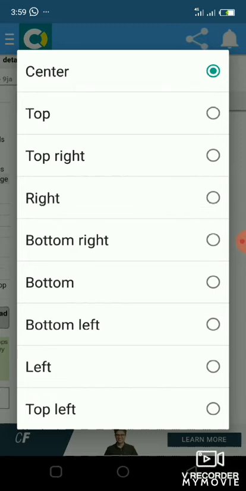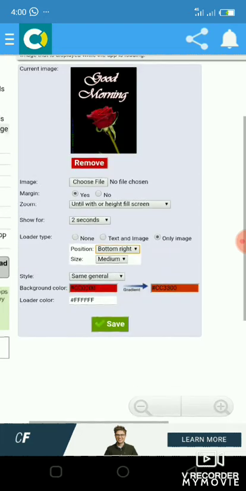If I want it to be in the middle, the top, top right, top left, or the bottom, anyone you want. If you want it to be on the bottom right, you click on the bottom right.